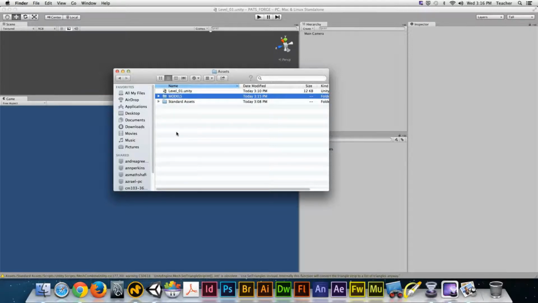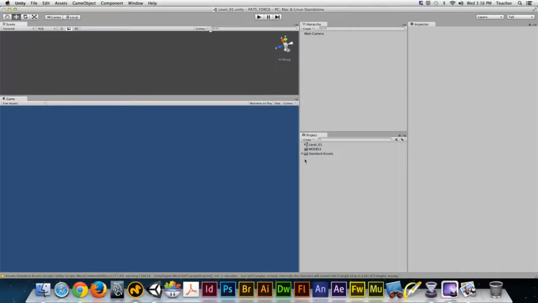Check it out. To prove that this is the live environment, let's go back over into Unity. What's in Unity now? That same models folder. What we see in the project tab is a direct representation of the contents of our assets folder. What we have in that folder is going to show up here. Okay?